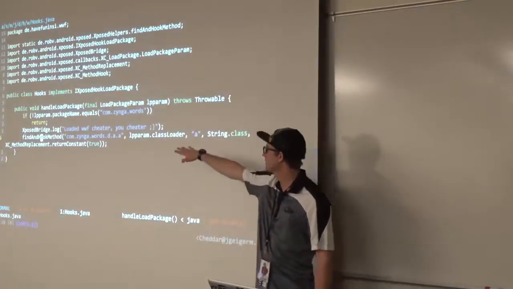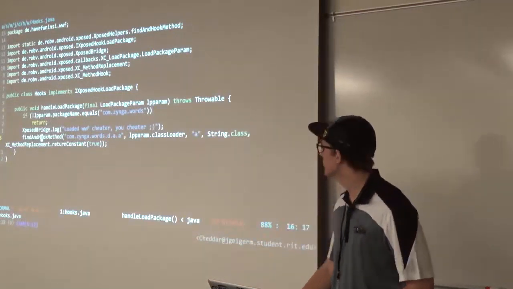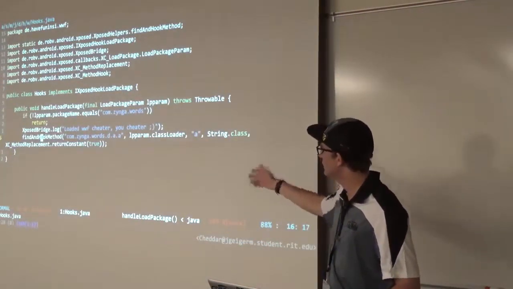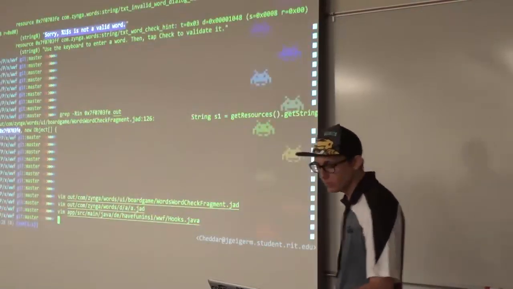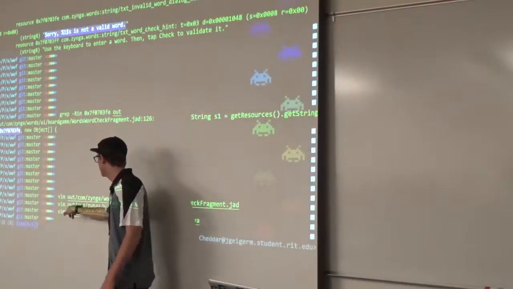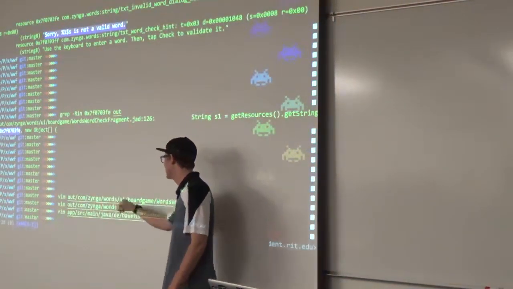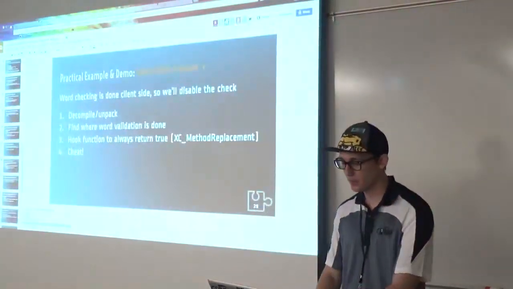So in that class, this function just returns true. It takes a string, as we saw, and we're just going to make it return true. The reason I'm hooking com_Zynga words DAA is because that's the path, and the function name was A with a string argument, just so it clears it up.